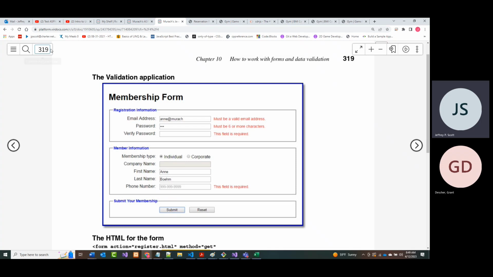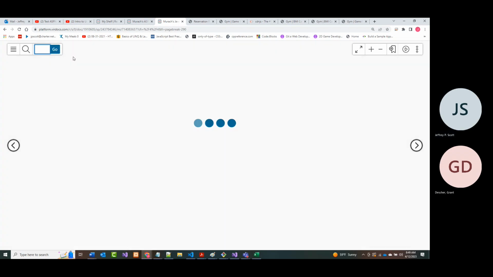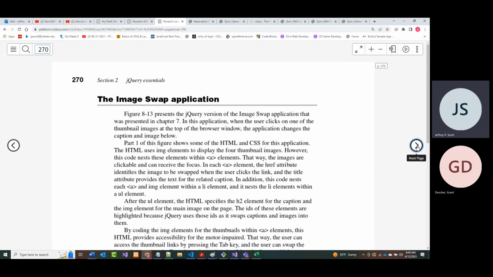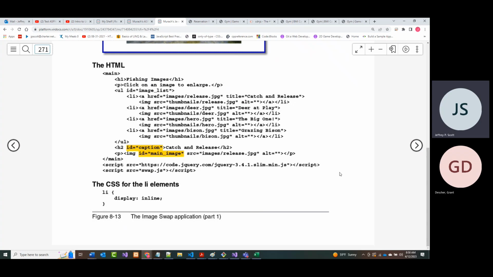Also, as I mentioned to you previously, somewhere near the end of chapter 8, this image swap. Take a look at that. You should be able to do something like this. With what I'm asking you to do tomorrow, I am going to give you all of the images. You won't have to worry about going out and finding anything. It's going to be a little different than this. That's all I want to say about it.